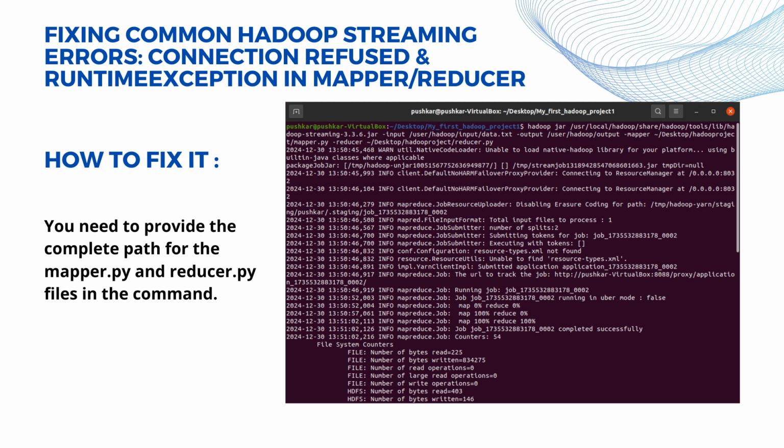So to resolve this issue, verify the path. Ensure that the paths to the mapper and reducer scripts are correct. Provide the full path to the script to avoid any ambiguity. For example, -mapper and the full path desktop/hadoop projects/mapper.py, and for the reducer desktop/hadoop projects/reducer.py. Then open the mapper and reducer scripts and verify that they are error free.